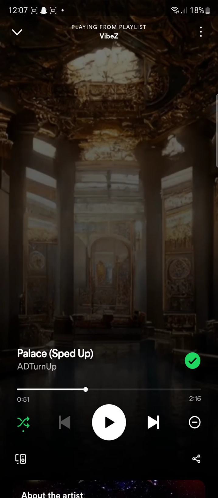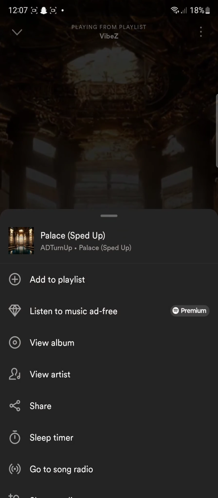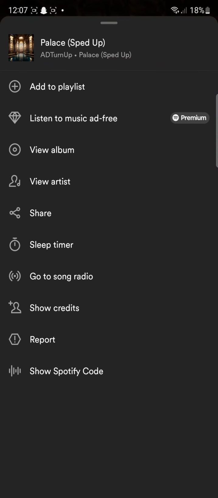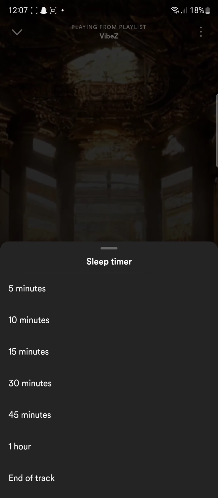Once it pops up, I'm going to click on it and click on the three dots on the top right corner. And then if you scroll down a little bit, you're going to find something called Sleep Timer. Once you have Sleep Timer, you're going to have to set it to a specific amount of time that Spotify gives you, for example, end of the track, 1 hour or something, and then after that, the music is going to completely stop.